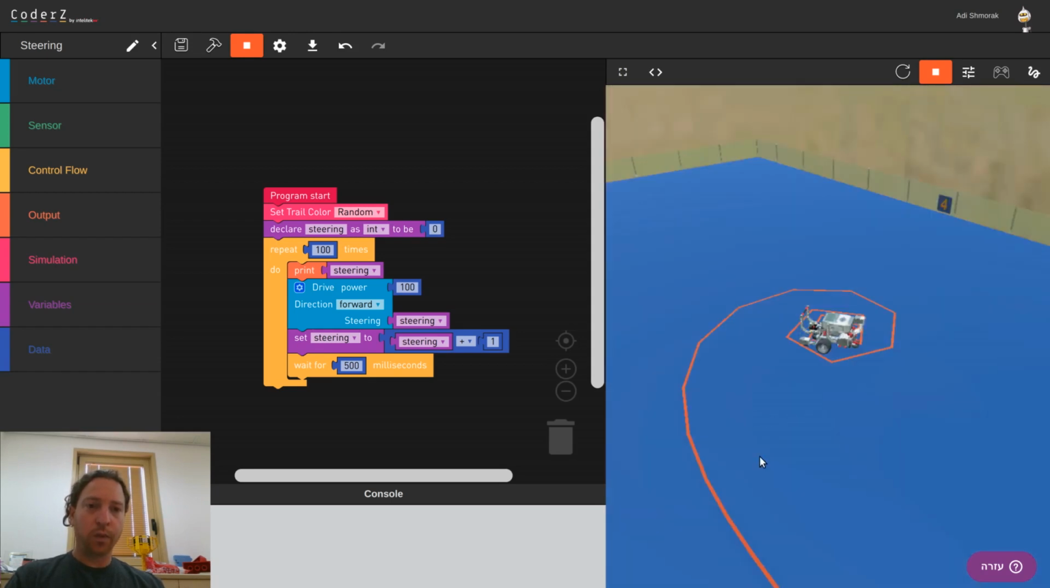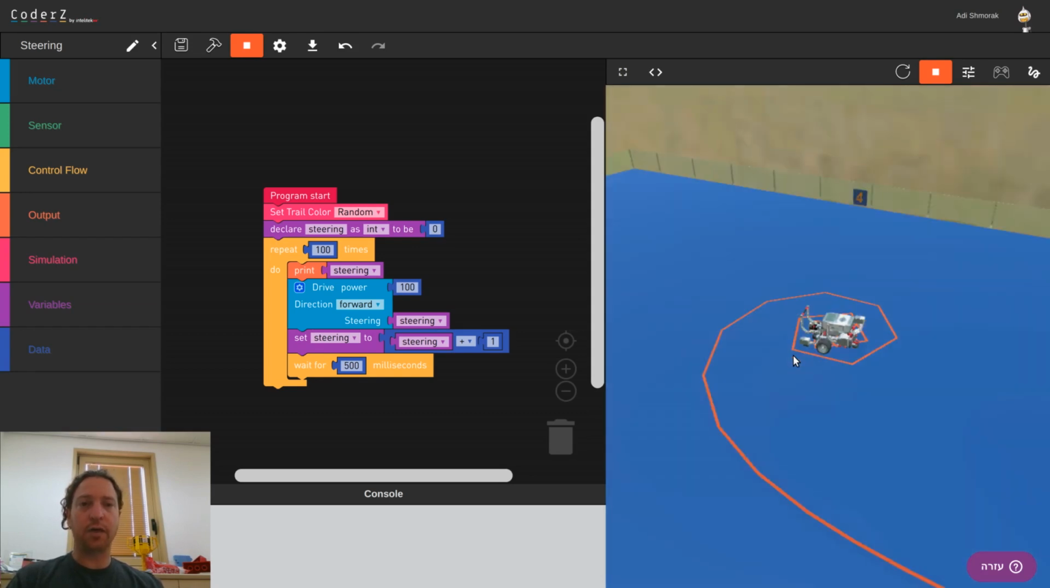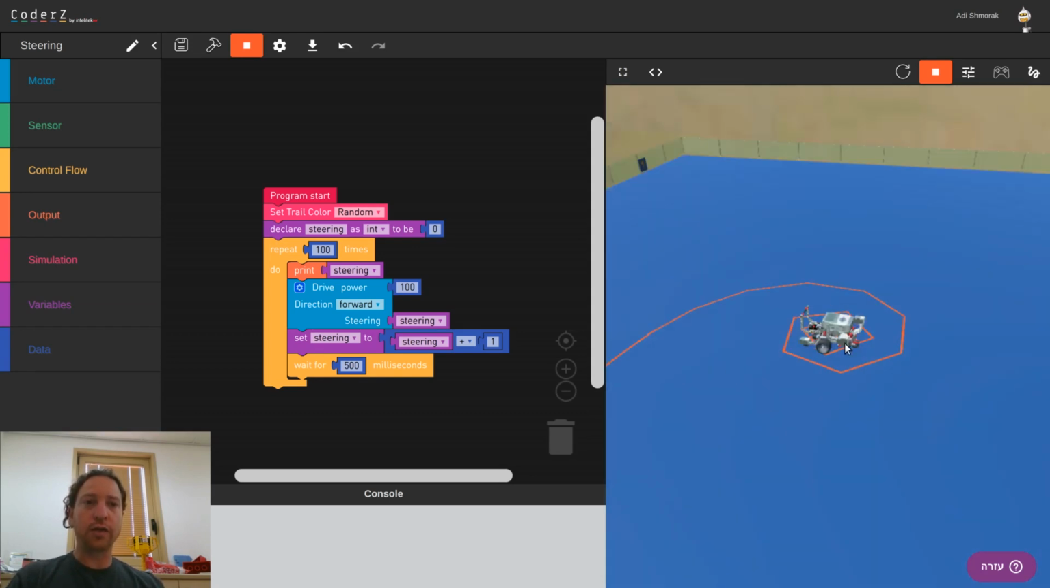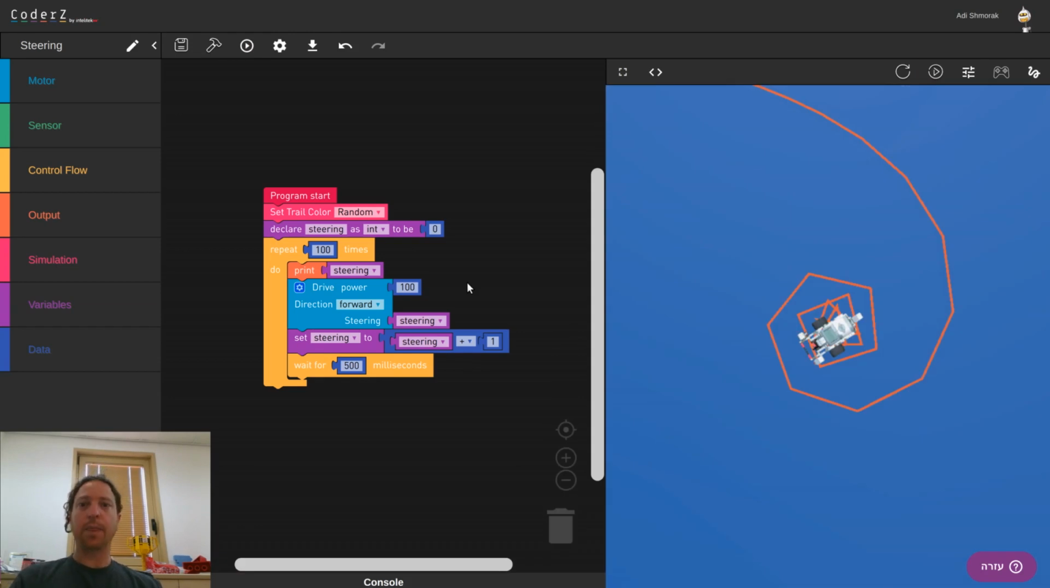The reason it doesn't look so much like turns, but like straight lines, is because of the resolution I'm using to record the video. But on your screen, a program like this would look flawless. Okay, so as you can see, we can use the trail to show how the robot moves, but in terms of steering or controlling it, we can do everything with the drive block.